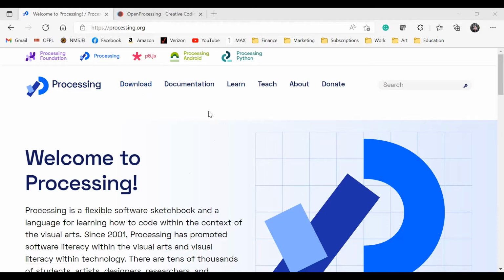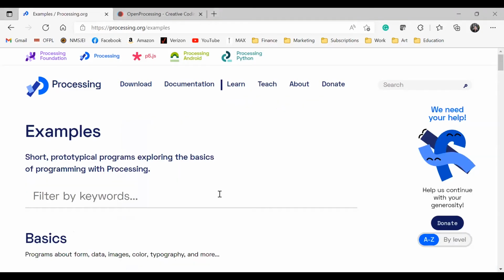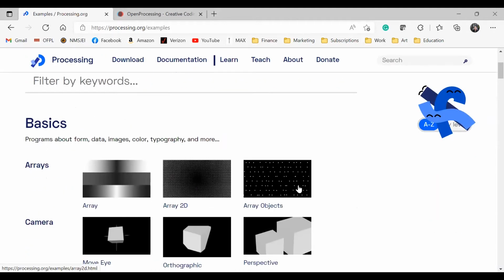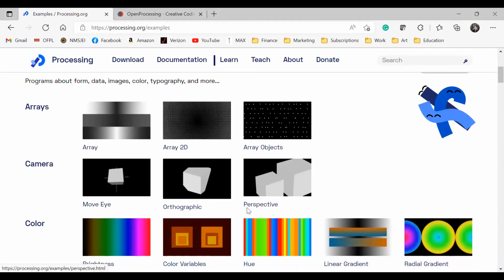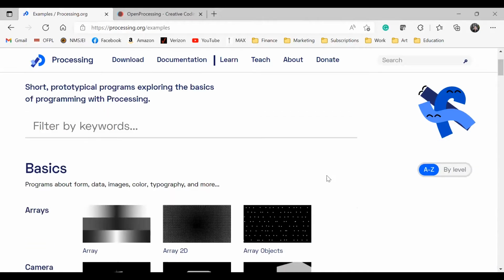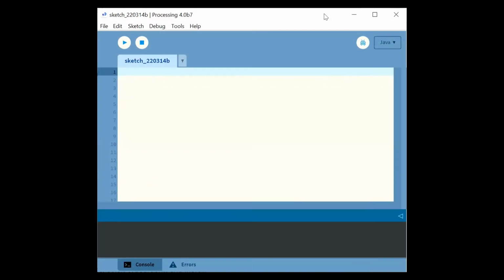Before I dive in, if you want to learn more than what I'm teaching you today, all you have to do is click Learn and click Examples, and then it will give you basic tutorial videos on how to do the basics as well as some advanced stuff too. This is what it's going to look like when you have it open.